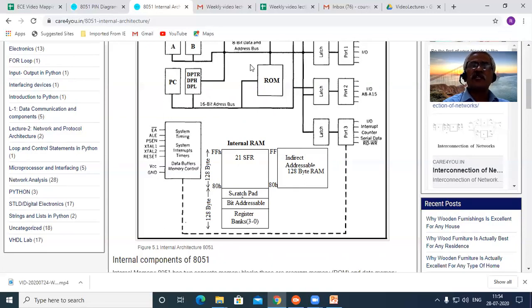So the different combinations of those 2 bits, RS0 and RS1, can select 4 registers. And since there are 4 banks of the registers, one of the banks will be selected depending upon the bit combinations. Above the registers, you have a bit addressable memory, followed by the scratch pad memory.